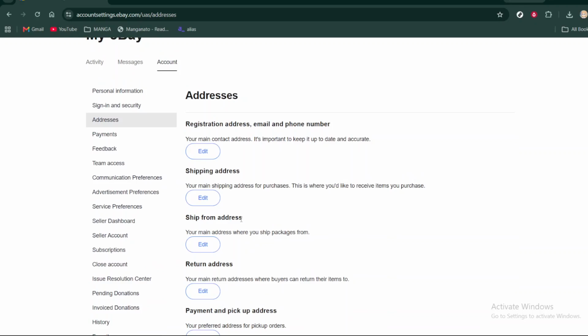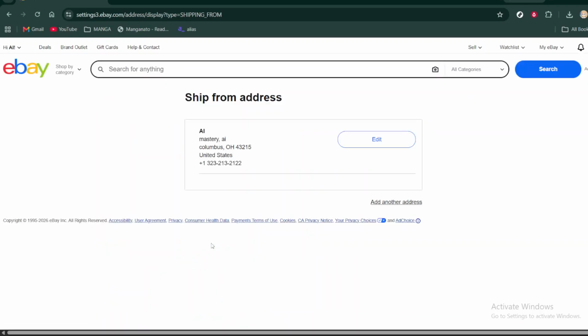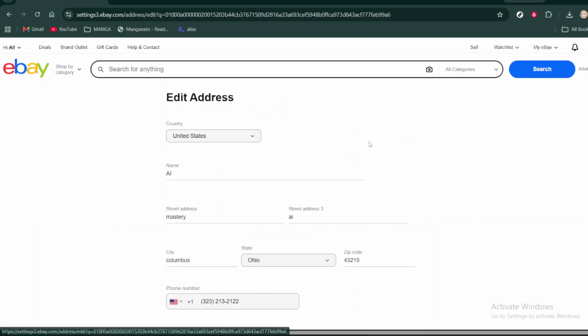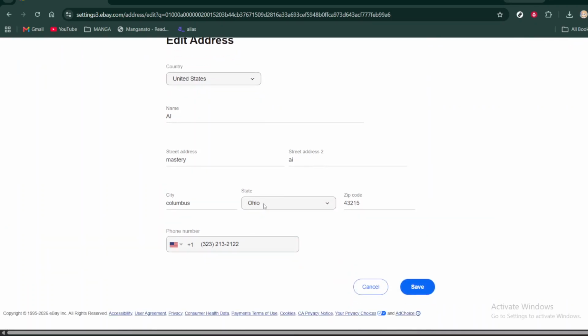Keep scrolling past those standard options until you find the section labeled Ship From Addresses. This is the specific spot eBay uses to calculate shipping costs and print labels, so this is the critical one. It's the address your buyers will see as the origin of their package. All right, next to that Ship From address, you're going to see a few action buttons. One of them will say Edit. Click that. This is going to open up the form where you can actually change the details.